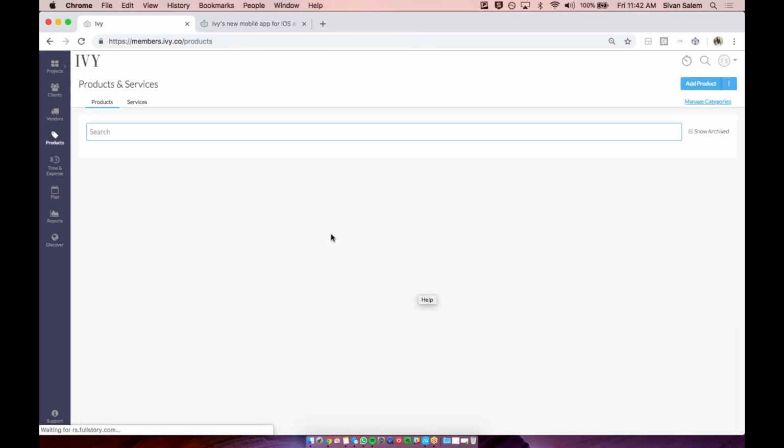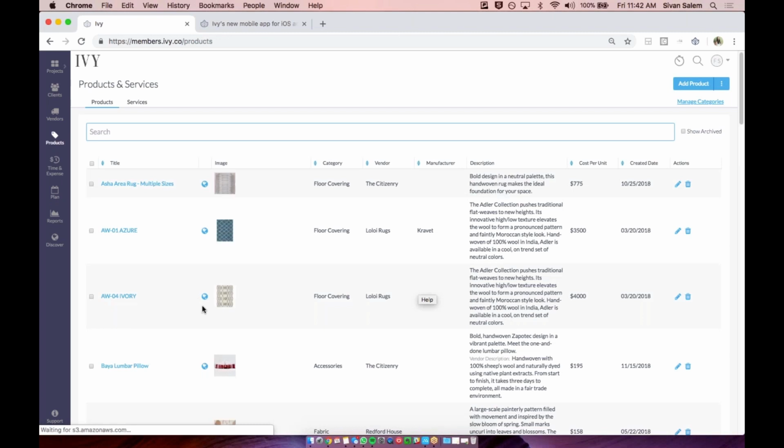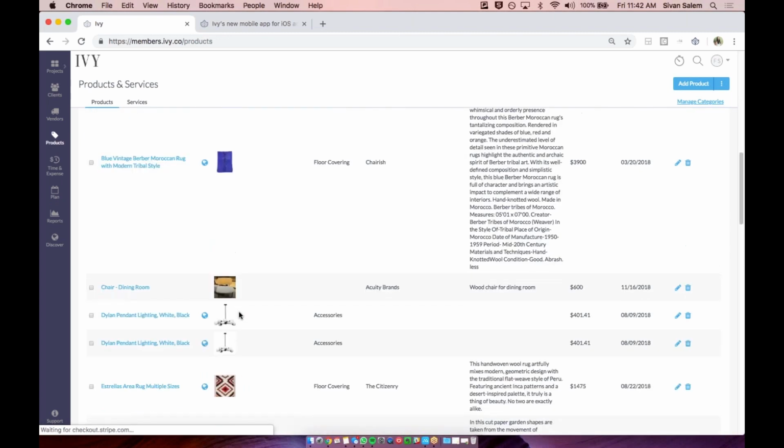So remember, we added that dining room chair. We should be able to see over here in our Ivy product library on the desktop, that same dining room chair that we added via the mobile app.